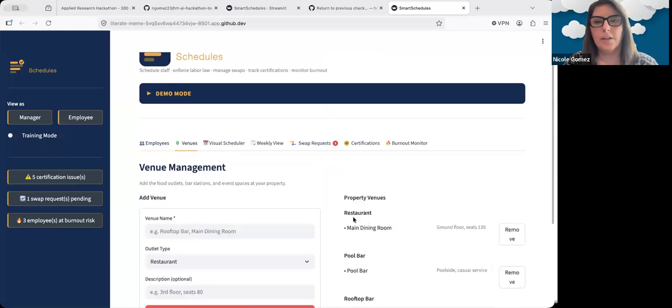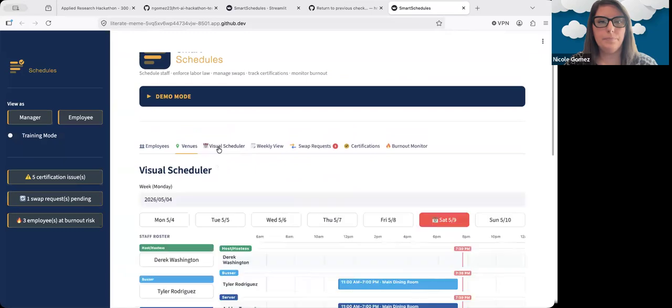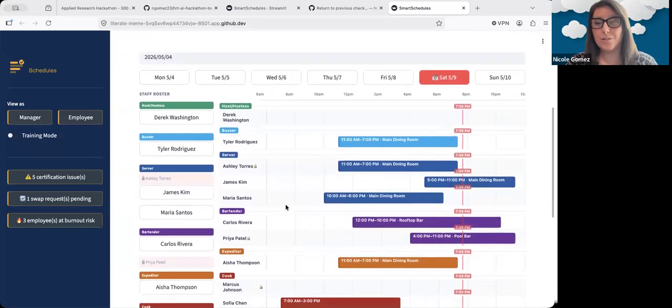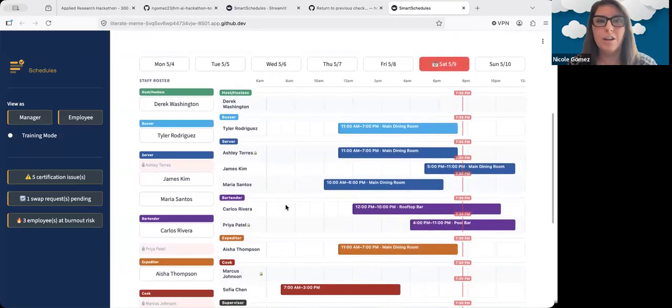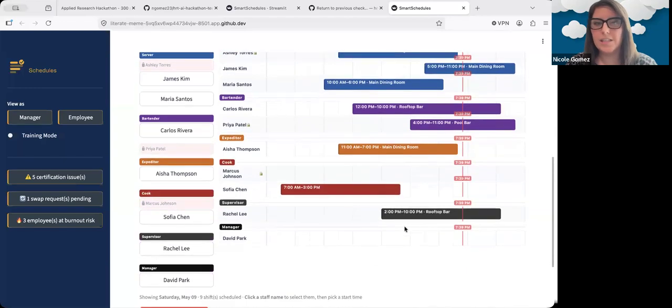And then taking a look at venues, you can add if there's multiple venues on property. The visual scheduler, because I am a visual learner, I love this component. It allows you to see the time frames and how they overlap to read the data with ease.